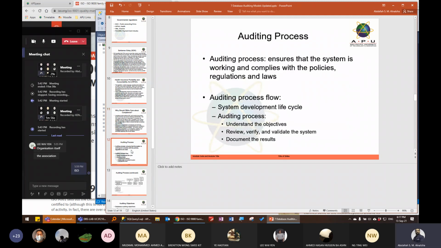Now, when I go for the auditing process, it ensures that the system is working in compliance with policies, regulations, laws, and also business rules. You can add that. So it will depend on policies, regulations, and laws. Some of these are internal to the organization itself, and some of them are external.